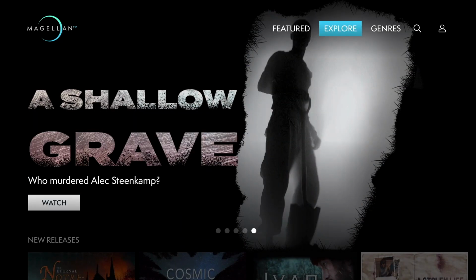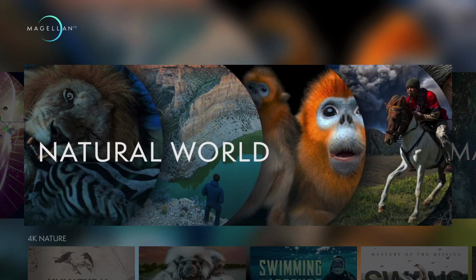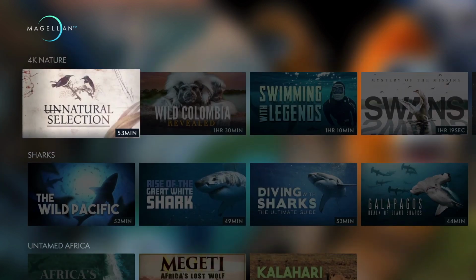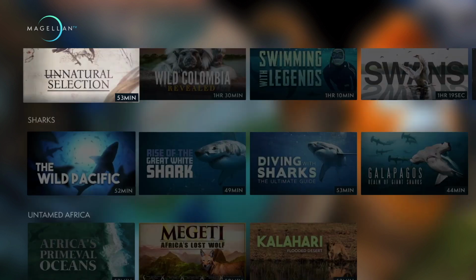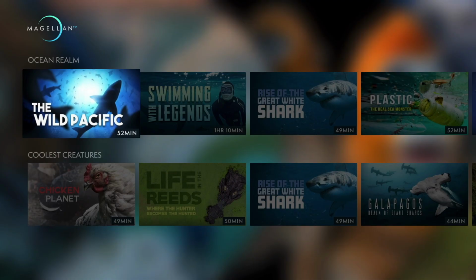Okay, so along the top you can also explore the content. Now again, this further categorizes the content so you can pinpoint exactly what you're looking for. Now you get these big banners which you can scroll across, and these just split the content into different categories. So it's easier and clearer to navigate through the content. And all this in less time. Now here we've got 4K nature, sharks, untamed Africa, microcosmic, oceans, coolest creatures.